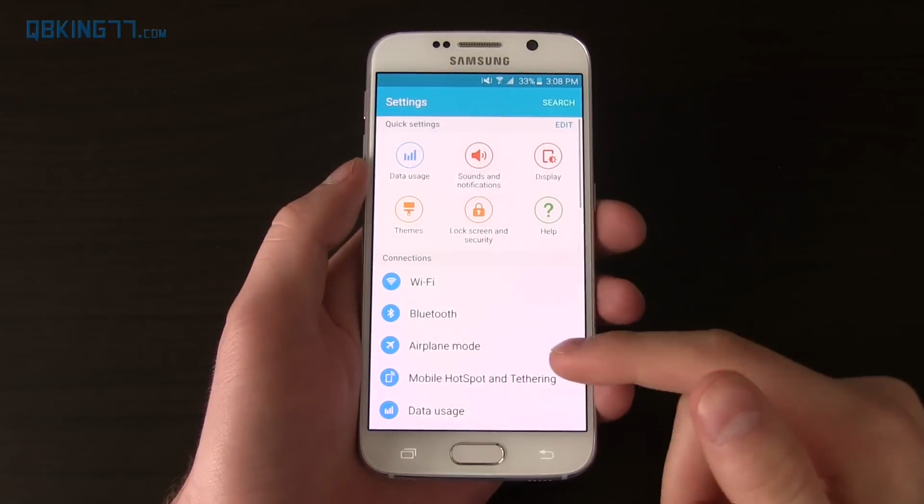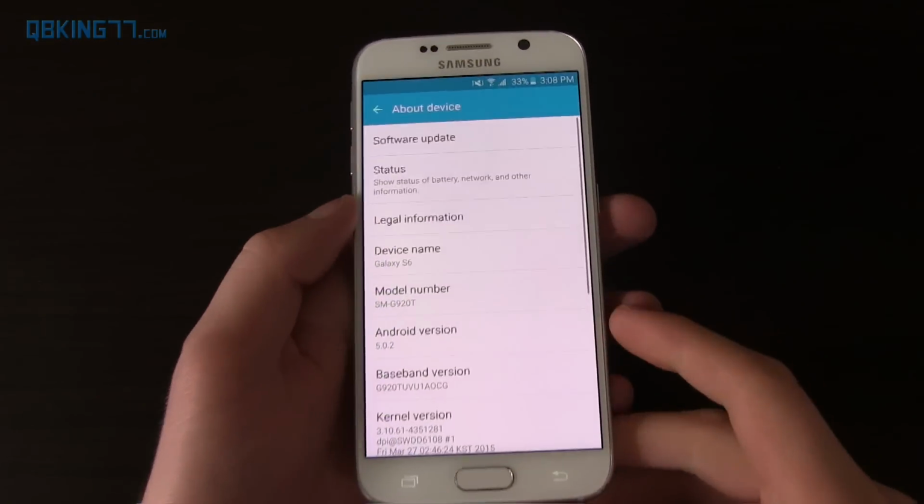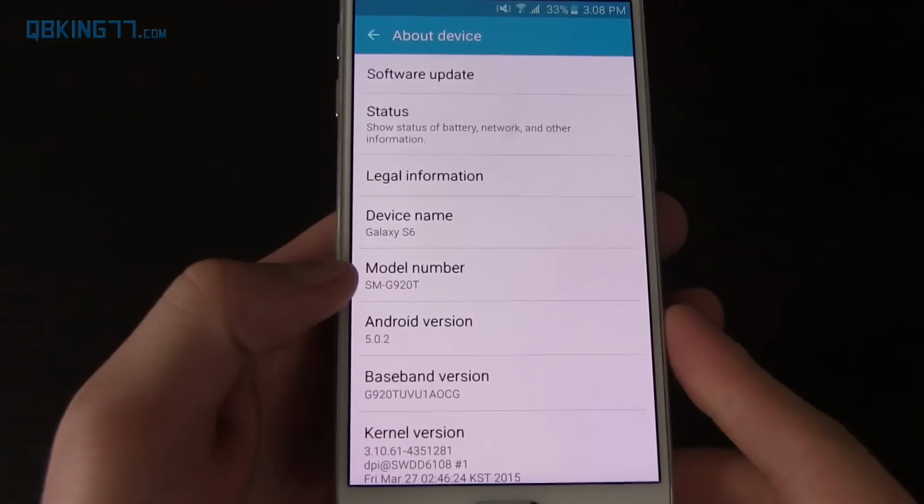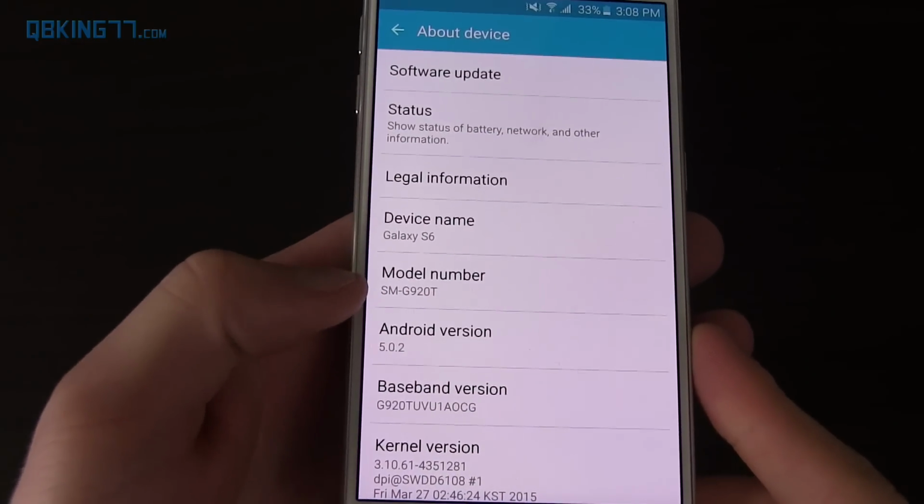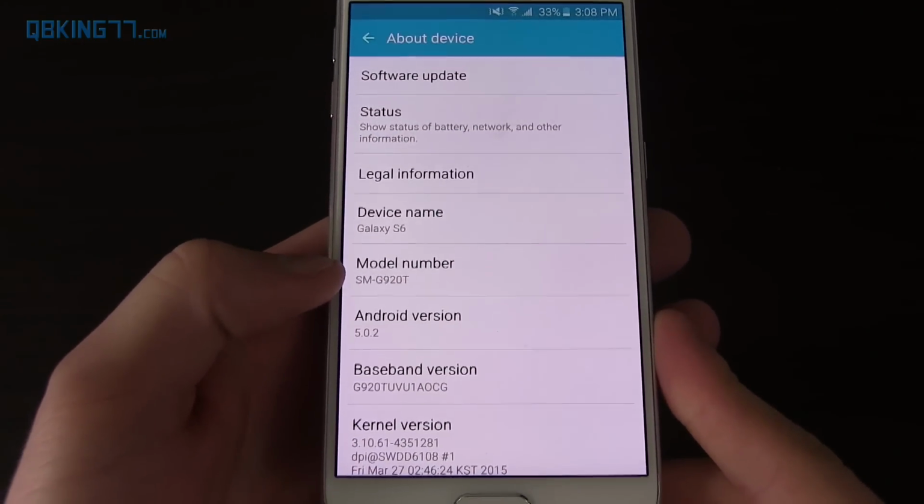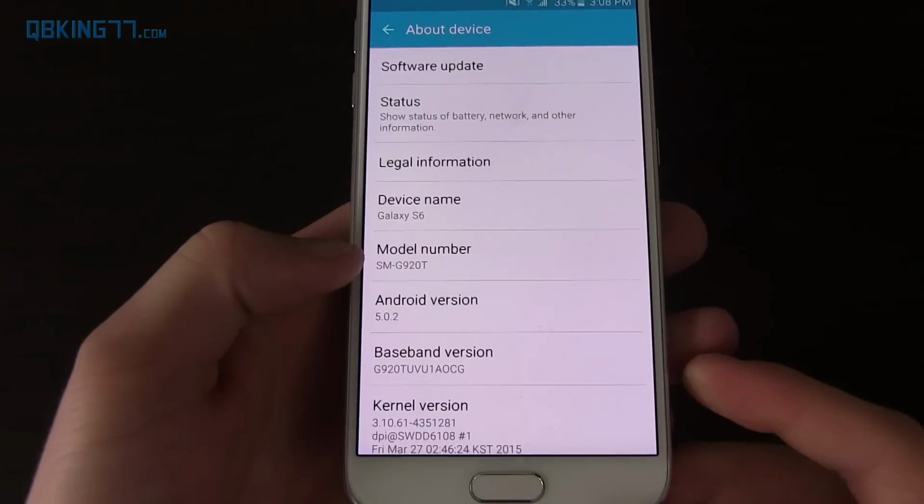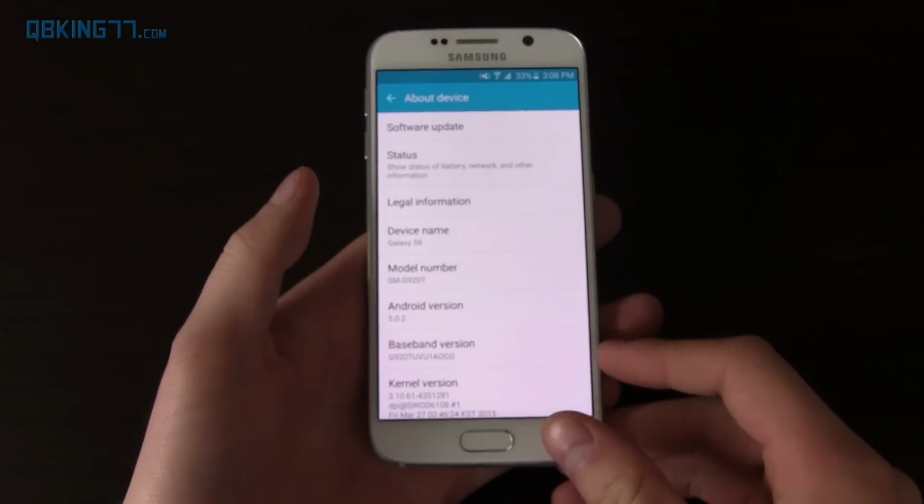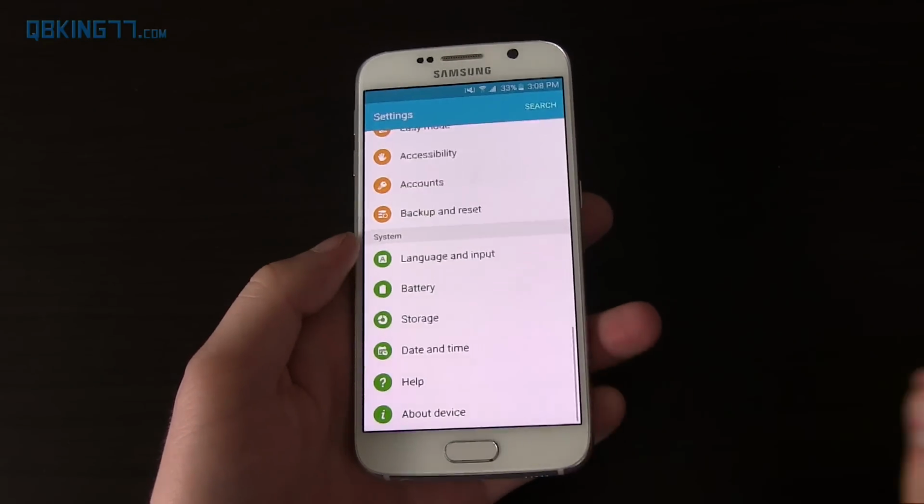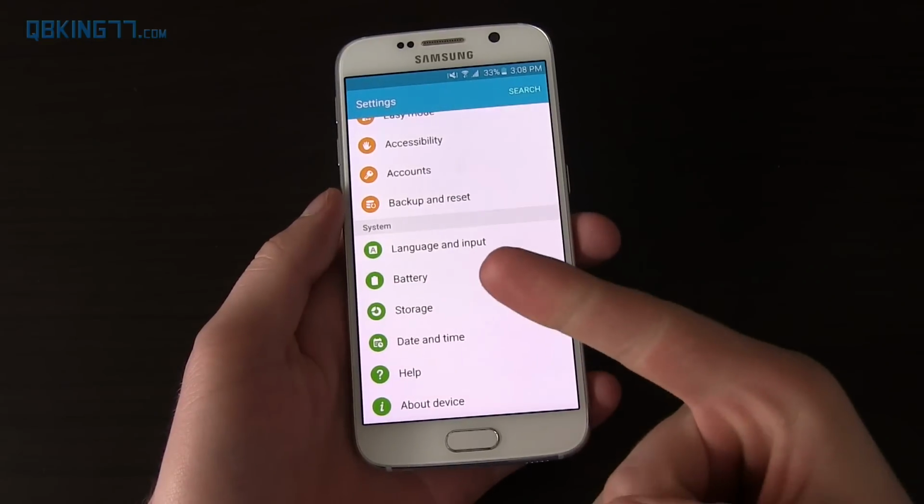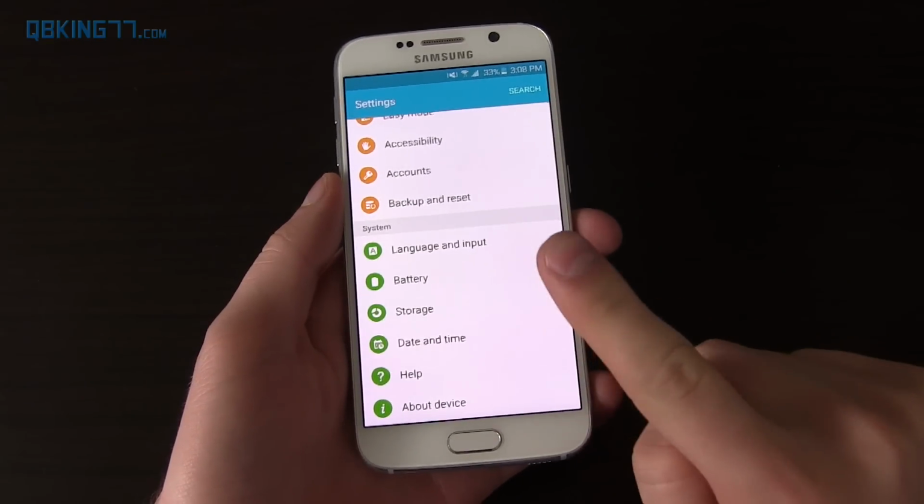So first I want you to go into settings, go to About device, and check your model number real quick. You'll see SM-G920T. That's just going to determine which file you download for your S6. So keep that in mind. You can write it down or just remember it. Once you've done that, you're going to need to download a few things on your computer. In the description, there's a link to the drivers. Install those on your PC if you have not.